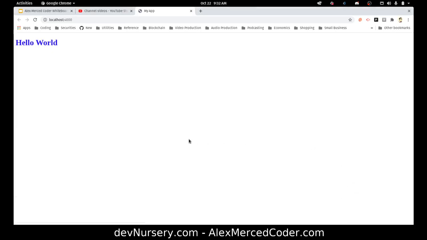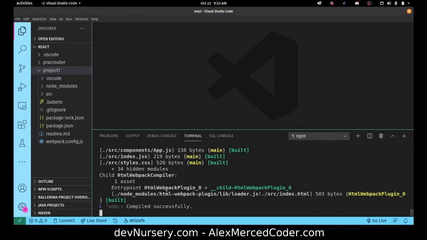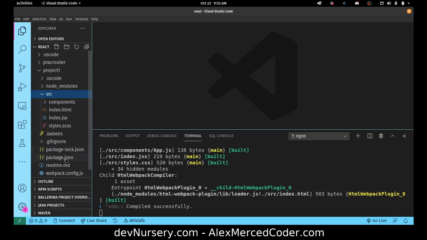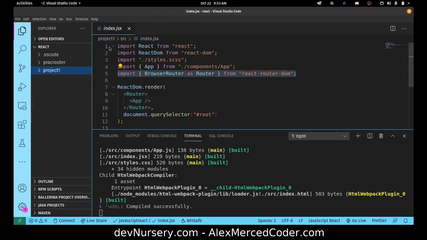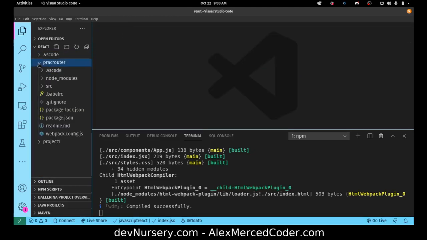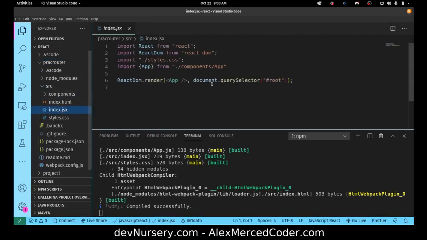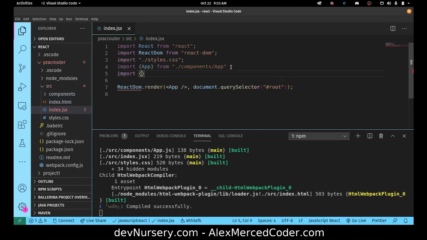And there we go. So now that I have React Router installed, how do we set it up? The first thing you want to do is head over to your index.js or index.jsx, and then you want to make sure you install browser router. Okay. Am I looking at the right one? No, I'm not. Okay, prac router. Here we go. Source index.jsx, and what I want to do is import browser router.